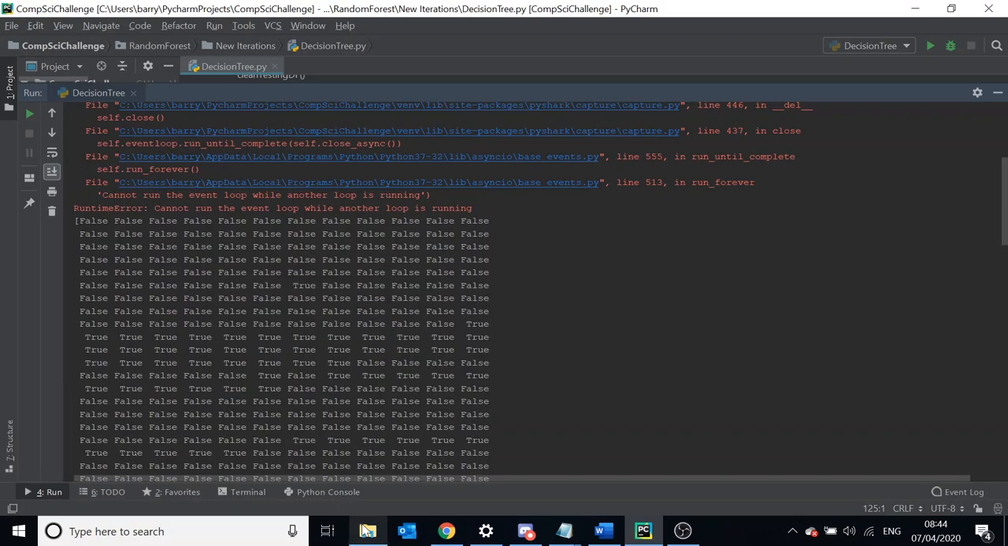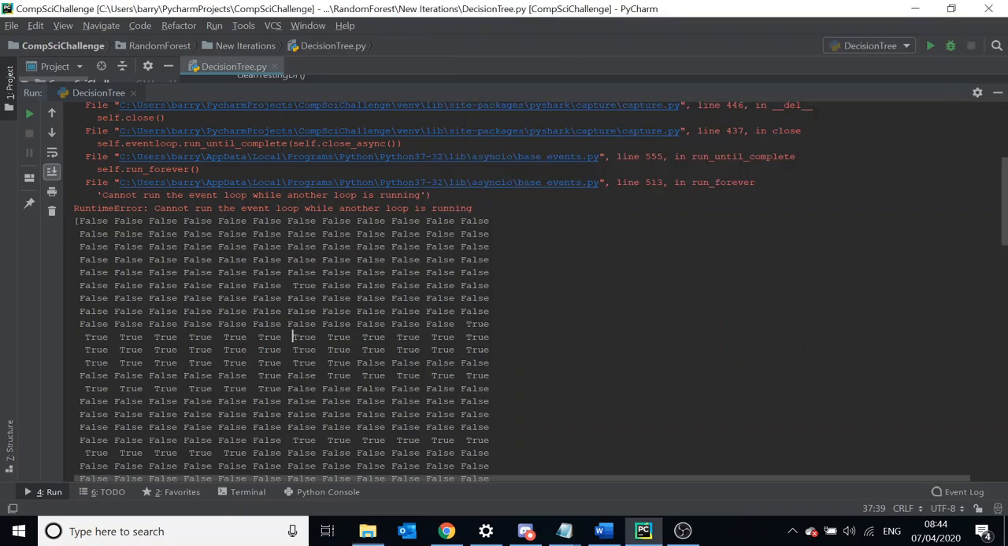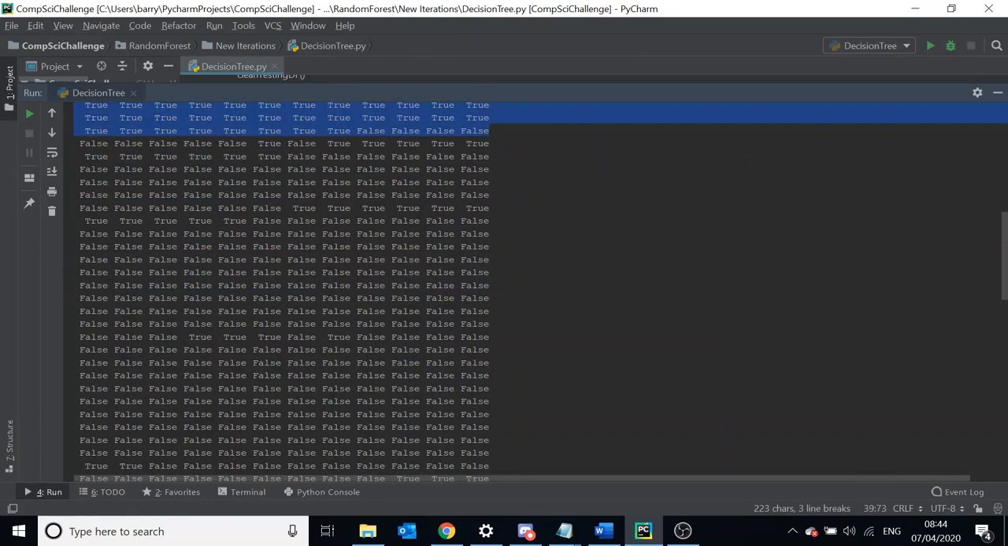Because we only have false testing data. Remember, if we had true testing, this would be test underscore DDoS. So it says false, false, false, and then it gets true, true. So those would be wrong assumptions there, wrong predictions.